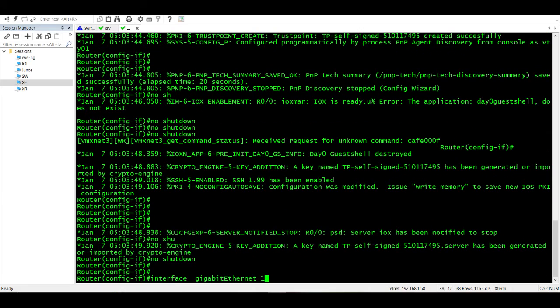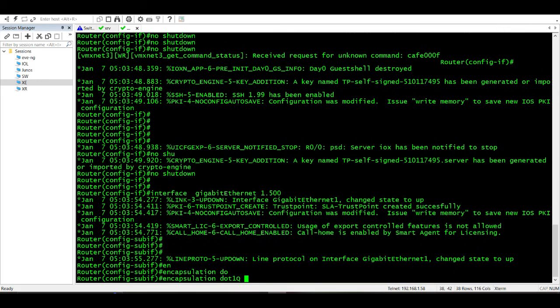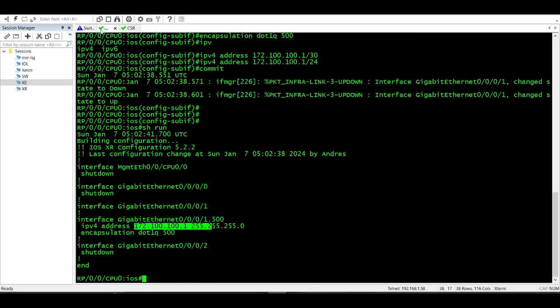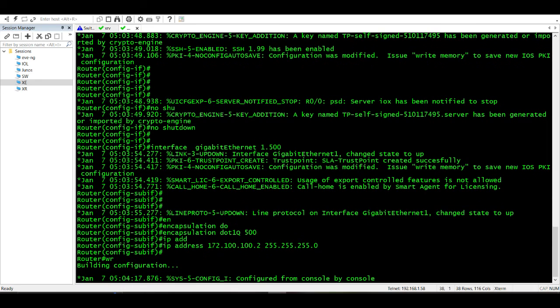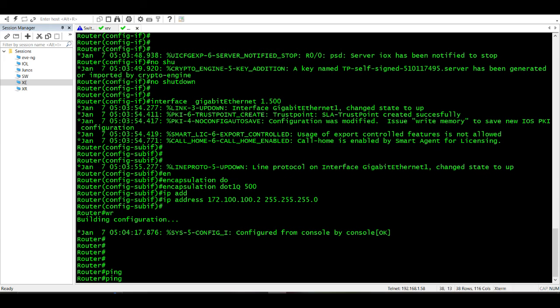And sub interface 500, encapsulation dot1Q 500, IP address. Okay, the same IP address but ending in another IP. Copy and paste but modify the last octet. 2. And right, maybe we can ping the IOS XE, ping the IP address for the IOS XRv, sorry.